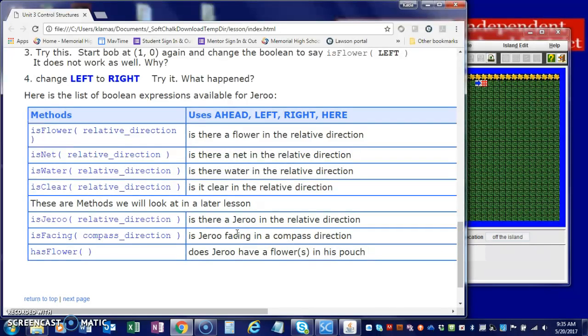Is facing: is he facing north, south, east, or west? Has flower, meaning does he have a flower in his pouch? If he has a flower in his pouch, could he throw that flower to break a net so that he could continue on and move? So those are our methods and the relative directions that would go with them.